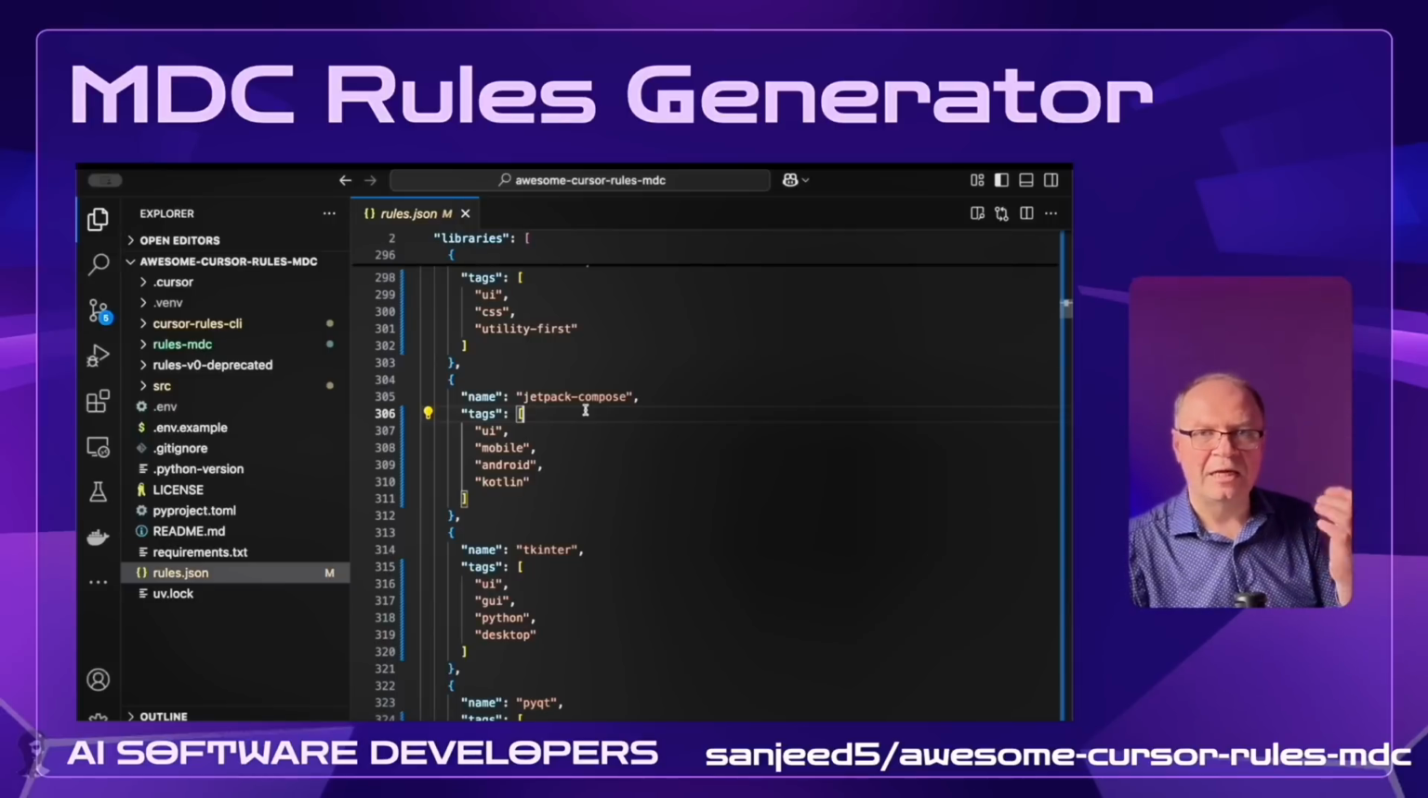This tool uses an LLM. You will need to create your .env file based on the .env example. In the .env file, please include the keys for your LLM. In my case, it's OpenAI. Just include your OpenAI key so that the tool can use that to generate these files.